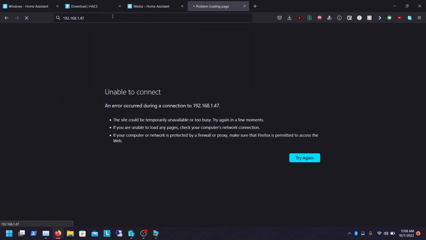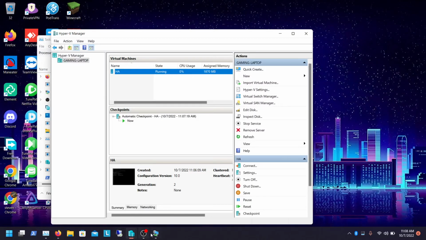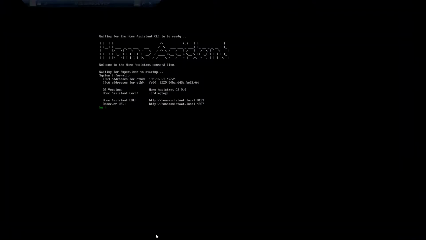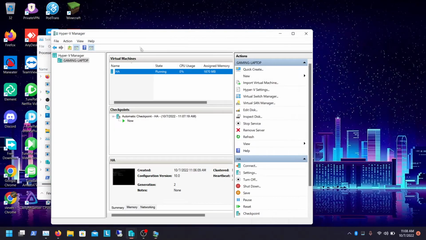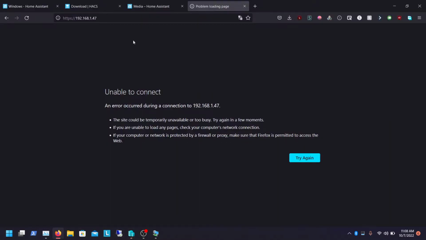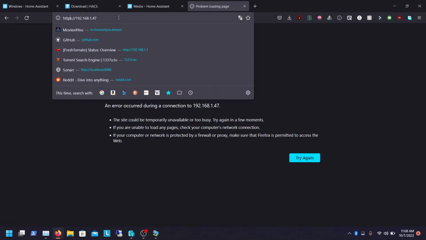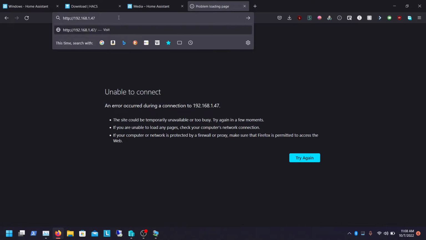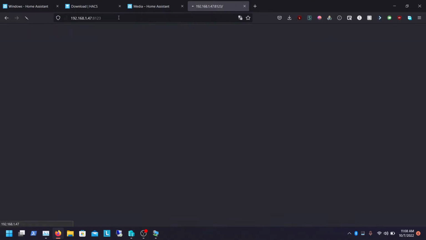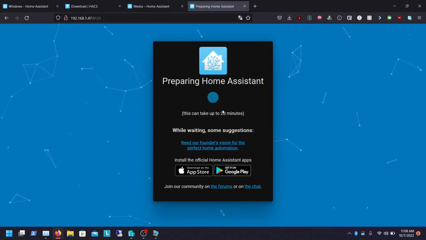HTTPS, HTTP. I think I'm forgetting the port. Hold on. 8123. So you type in either Home Assistant or your domain, your IP, and colon 8123. There we go. So now this takes some time to set up. If you give it a minute or two, it should be done soon. So we'll give that a minute to load up.